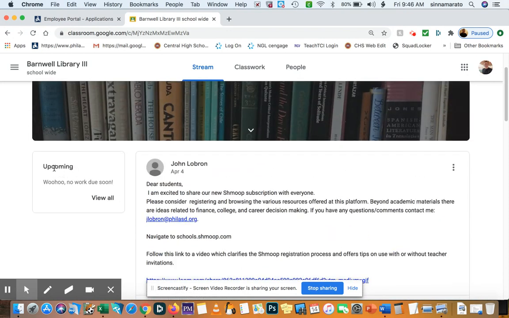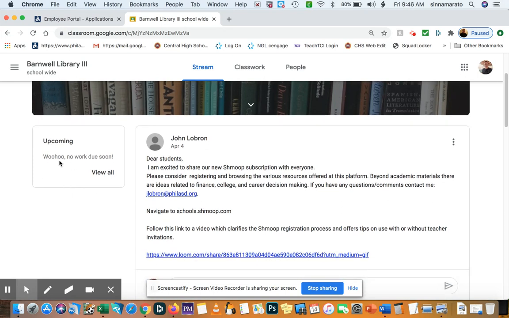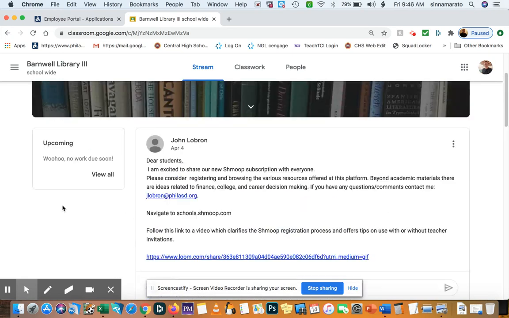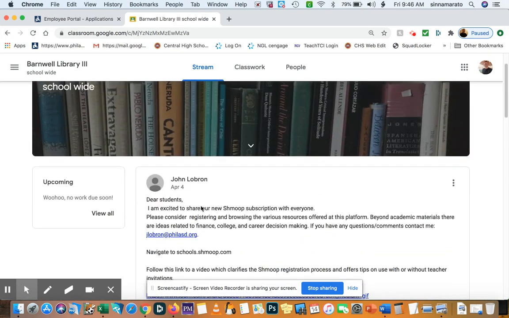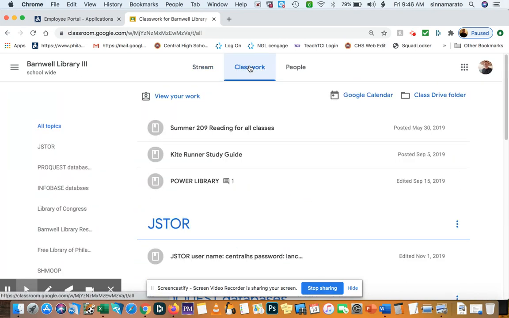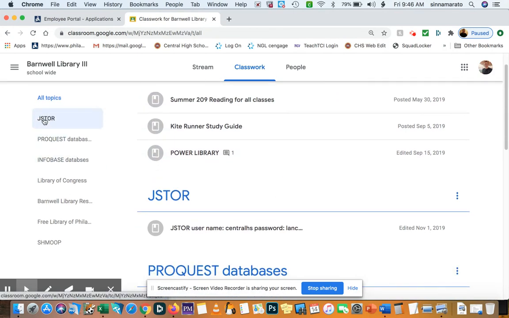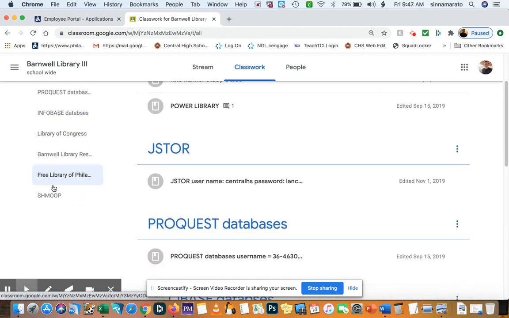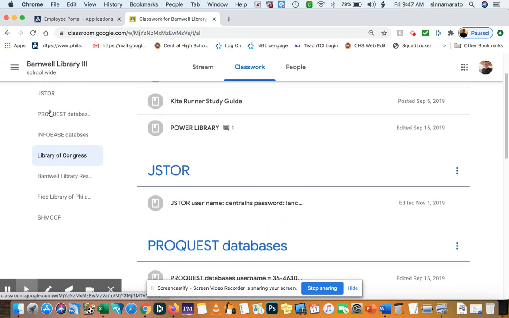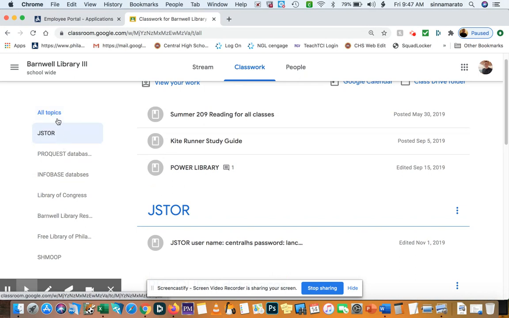Over here on the left, you're going to see this area for upcoming. All new assignments will be listed there in order to give you a reminder of when things are due for this particular class. I'm going to go into the classwork tab, all right, and over here has a list of the actual assignments. Now these are sorted by topics. Your teachers may create these topic by topic.